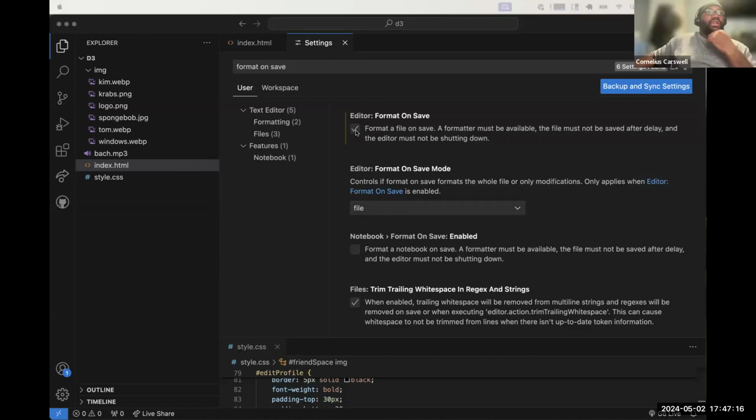All right, so settings, then search for format on save, and uncheck the checkbox. All right, and it automatically saves that. Yes. All right, thank you.